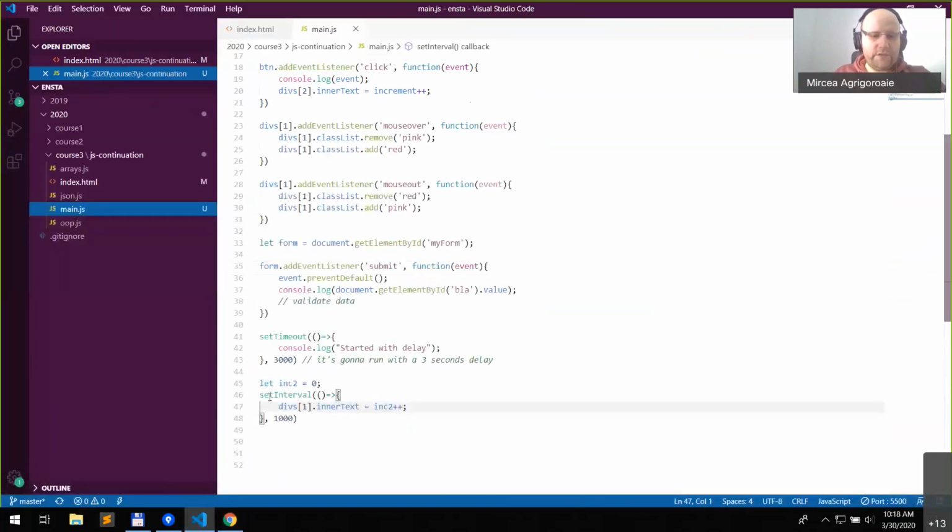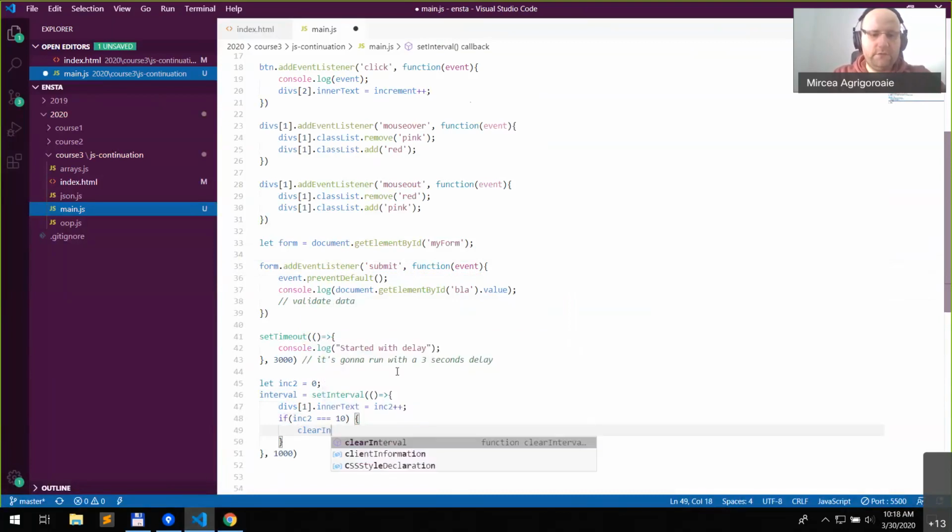We can stop the interval. We can say interval equals set interval, and here we can say if int2 equals 10, we want to stop, so we say clear interval, pass interval.